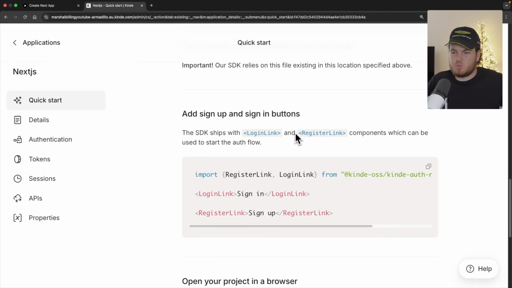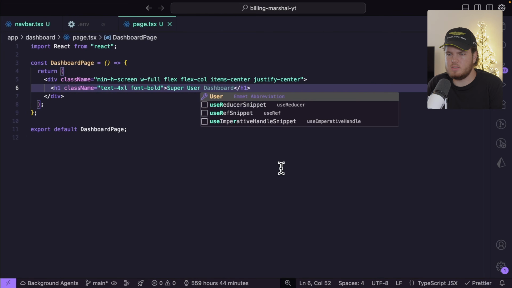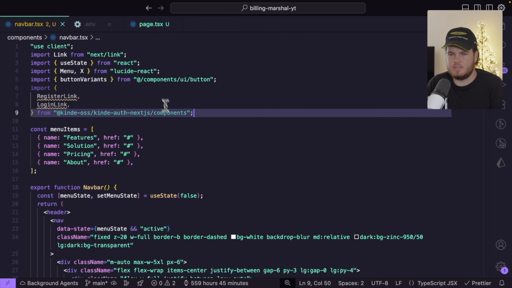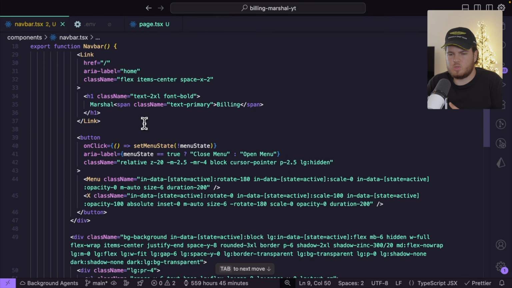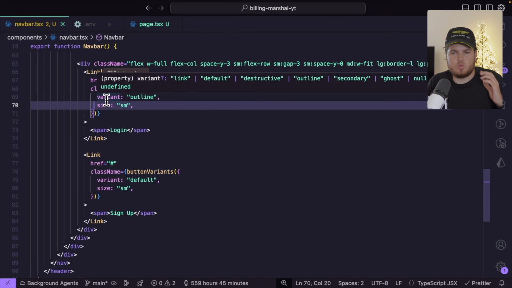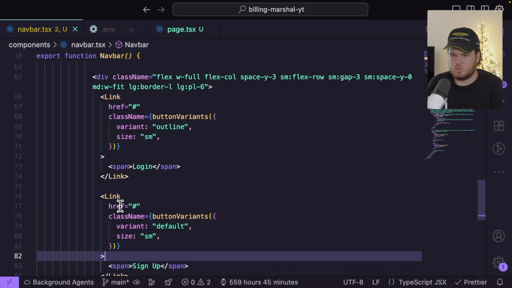So I am now finished with the quick start guide, and the last step is to of course also allow the users to log in and register. So right here you can use the login link and register link components to start the flow. So I will just copy the import statement. I will open my nav bar, and then right here I can just import these two components. If I scroll to the bottom, then you will see right here that I use two links. So I use two link components, and one is there to log in and the other one is there to sign up.